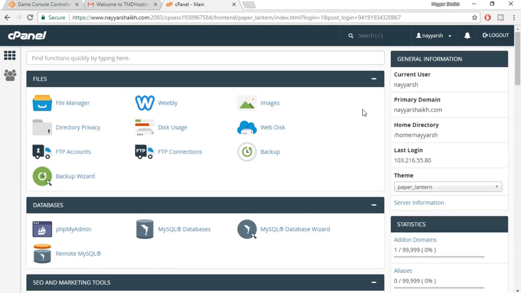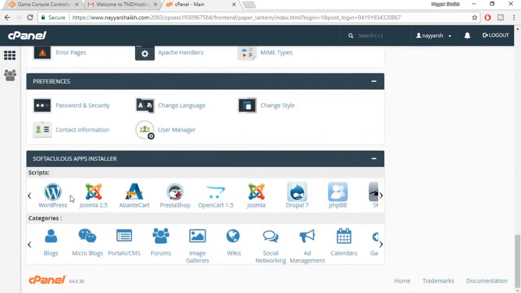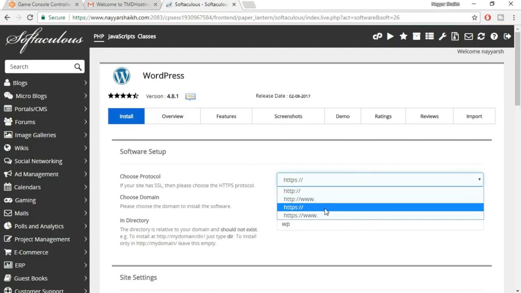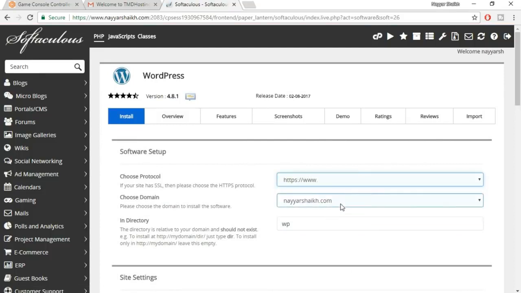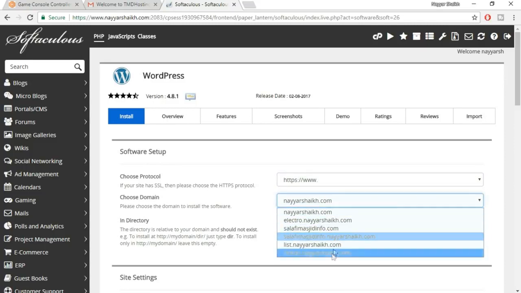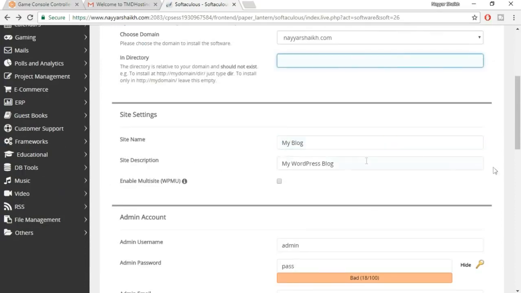Now what we have to do is install WordPress on our domain name. So for that, scroll down and you'll see Softaculous Apps Installer, and the first option is WordPress. Just click on that. Now click on install now, and from here select HTTPS www. Select the domain name you want your website to be on. In the directory, make sure everything is empty, so just select this WP and delete it. It should be empty. Now we have this site name, site description.